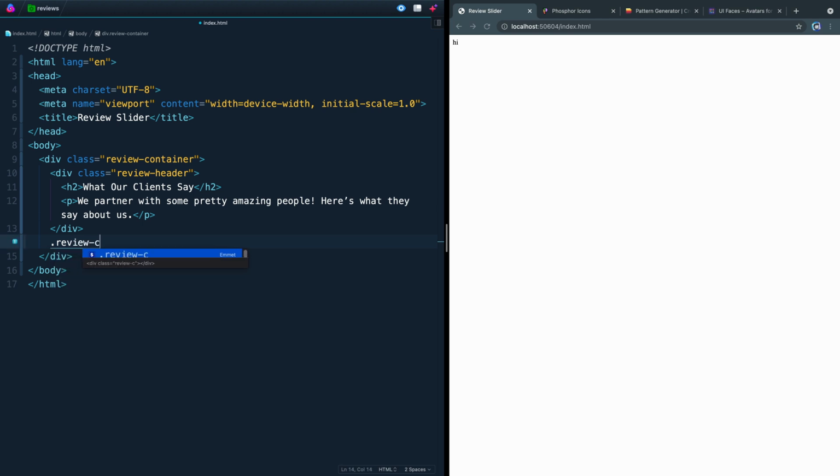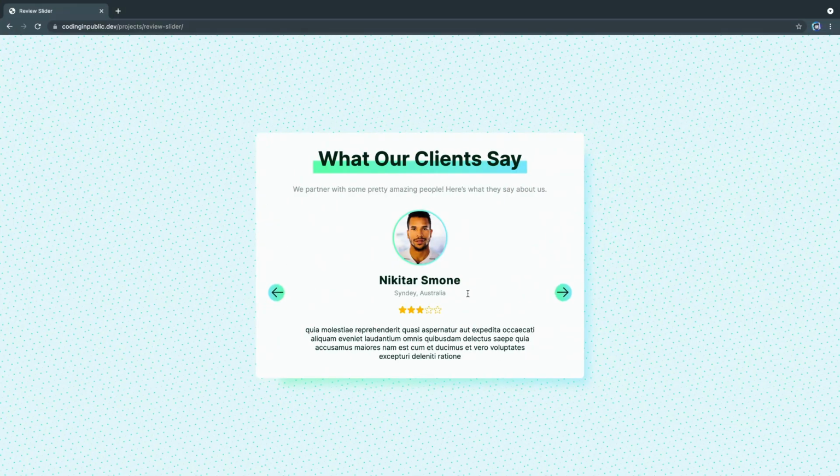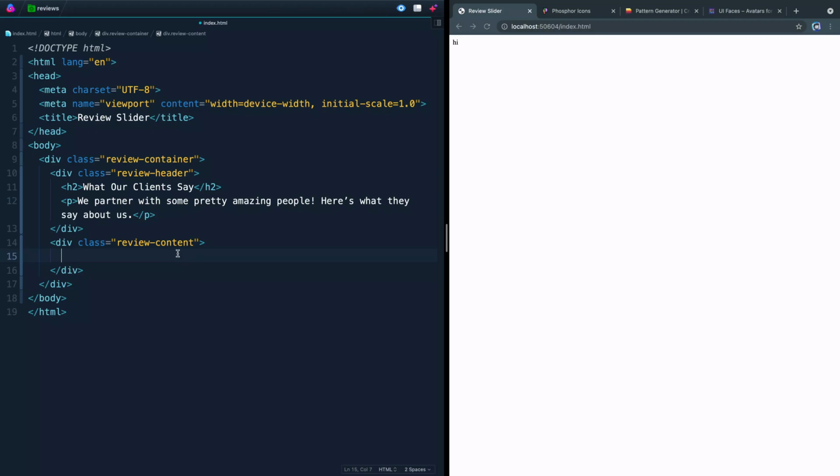So review content. And inside here, we're going to have three things. You'll notice we've got these arrows, and then we've got this section that changes. So let's add those one at a time. Now, what I went ahead and did is we're going to wrap these SVGs inside of buttons. And the reason I'm doing that is so that you get the benefits of the accessibility of those buttons. You can also tab to them. And so it's just way better to use something that's already built in for navigation.